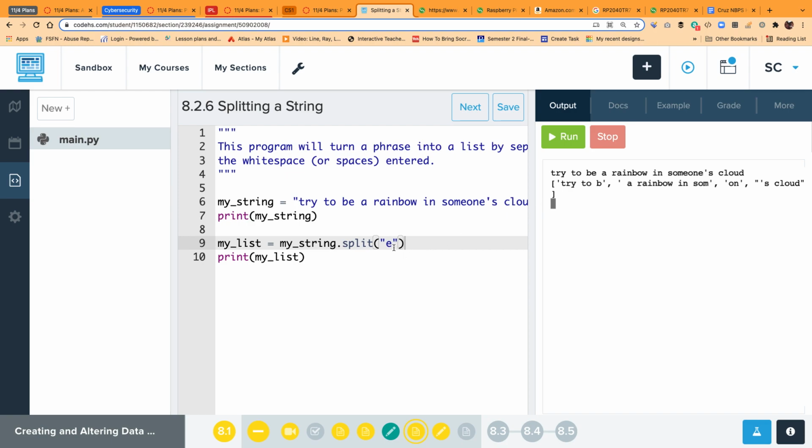So if I put an E in here, that means split it at every letter E. And if you look at the list, what do you notice about the list? What's missing? The E's, right? So it just says, okay, every time you see an E, create a new item in the list.